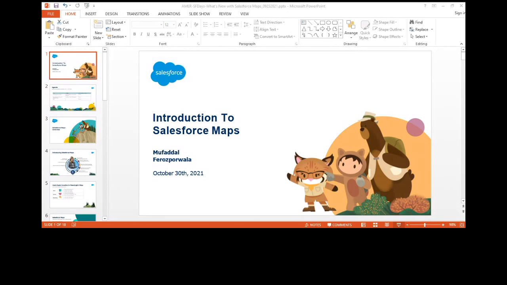So, I'm going to give you a basic and thorough introduction and overview of what Salesforce Maps is and what this product entails. Without further ado, I'm going to get into it. The agenda for today: we're going to start with the Salesforce Maps overview, then go into upcoming sales, what's new, and then we're going to do a Q&A. So, the Salesforce Maps overview. Introducing Salesforce Maps. What is Salesforce Maps?